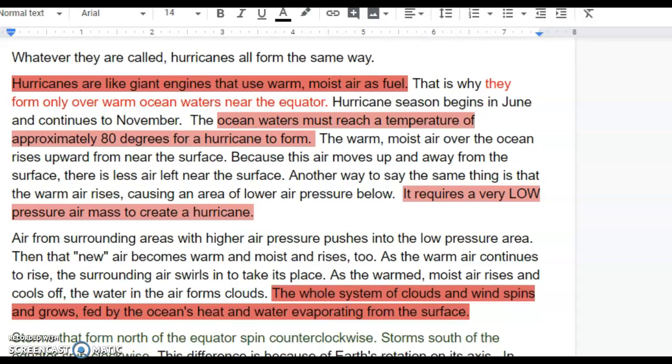Hurricanes are like giant engines that use warm, moist air as fuel. That is why they form only over warm ocean waters near the equator. Hurricane season begins in June and continues to November. The ocean waters must reach a temperature of approximately 80 degrees for a hurricane to form.